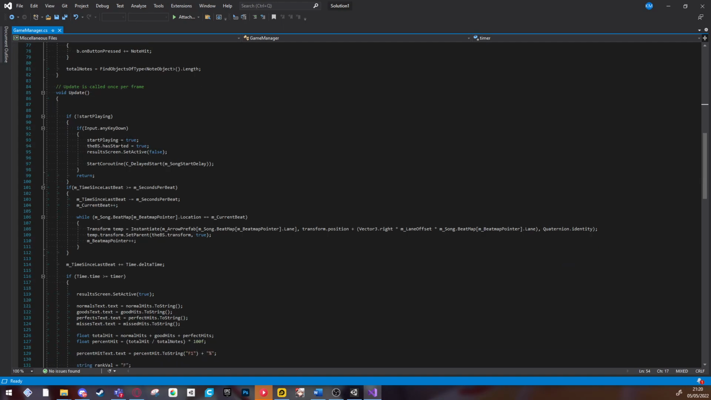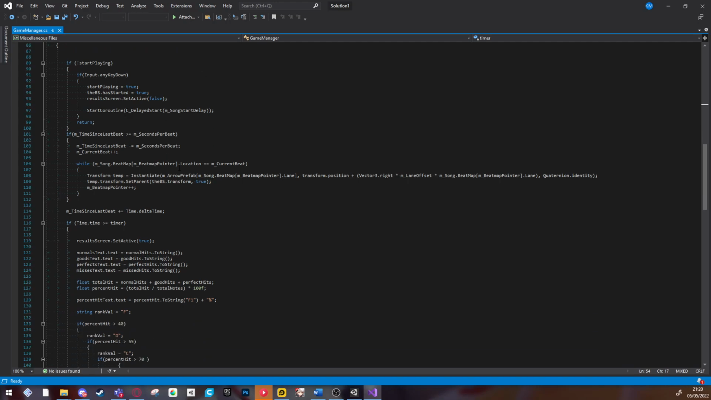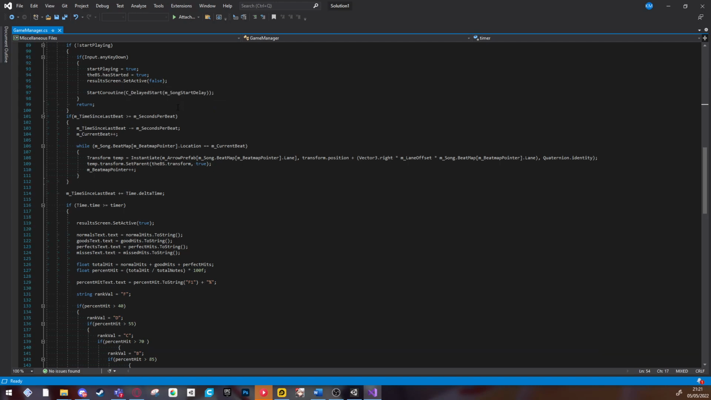Obviously I'm summarizing this as best I can because this is a lot to cover, but essentially this updates the song. Every time the song starts playing and every time I input a key, like any key on the keyboard, so the arrow keys up, left, right, down, and obviously escape. It lets me know the song has started playing and the beat map, or the beat song in this case, has started. The results screen is set to false by default, because I don't want the results screen to be active throughout the whole song.